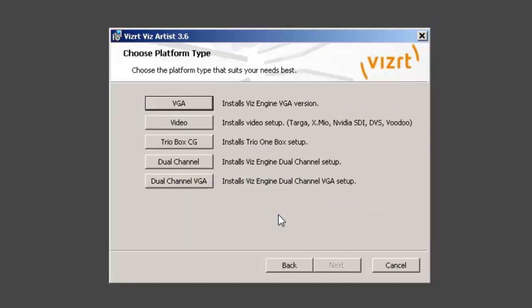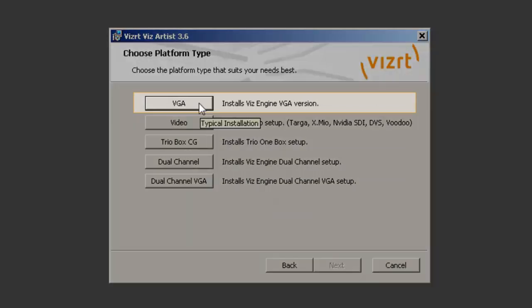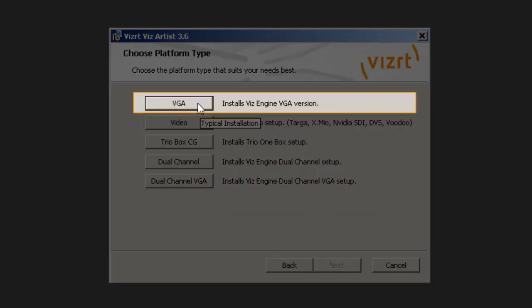Here we get to choose a platform type. Now, if you're using Viz hardware that's been shipped to you with a video card, you'll want to choose video. Most of the time, if you're using your own hardware or you're installing on a laptop, I recommend using VGA. VGA is the version that we most often install when you're using Viz Artist.